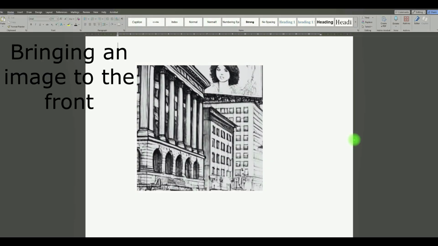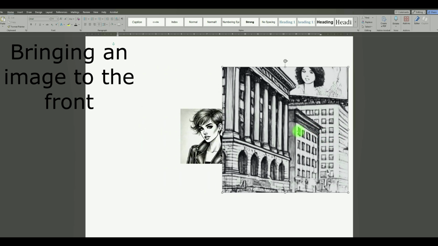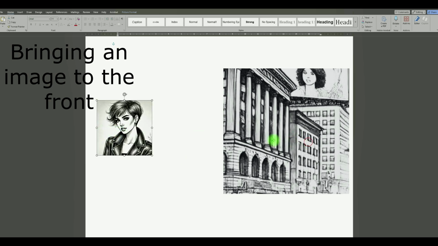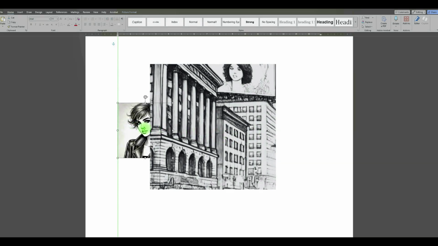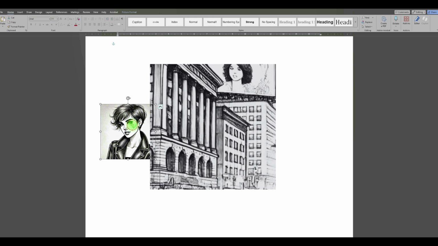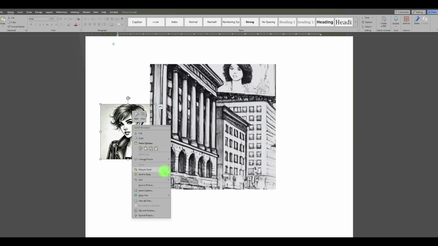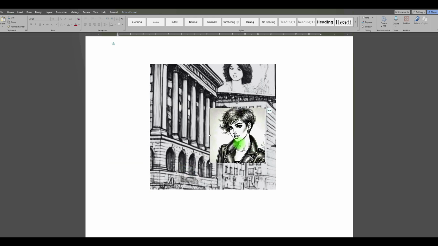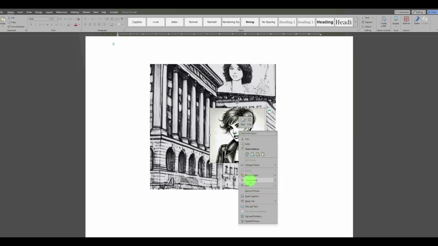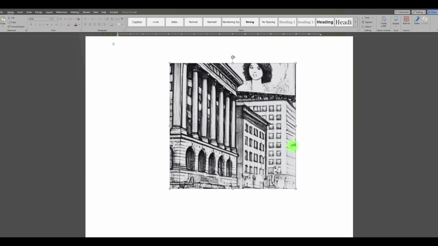This is a really quick, simple tip to bring an image to the front. So I've actually got two images on here, but Electra is hiding behind the building. So what I want to do is bring her to the front. So I select her, right click, bring to front, and now she moves in front of the building. I can also put her to the back by the same thing. So if I right click on her, and then it says send to back, and now she's behind the building again.